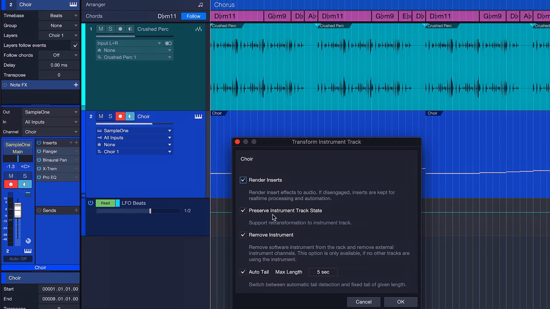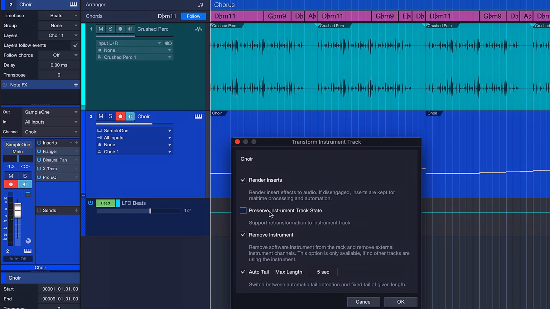Then there's the option to preserve an instrument track state. This is great if you want to retransform from the audio track back to the instrument track with your preset applied and so forth. This is fantastic for that, but you can also just leave that unticked if you want to process the instrument itself into rendered audio while still having full control over the plugins that are applied on it. Then you can choose to remove the instrument.